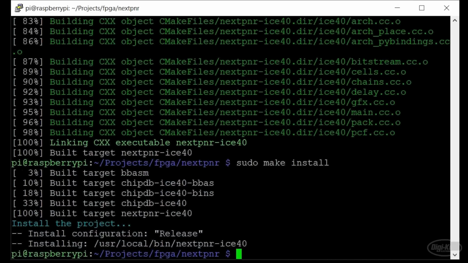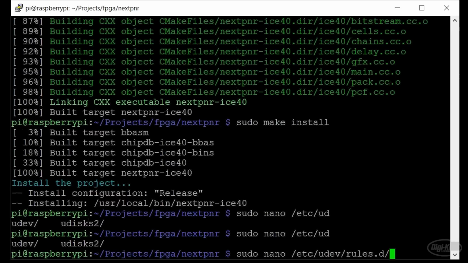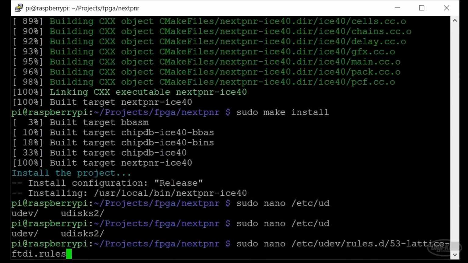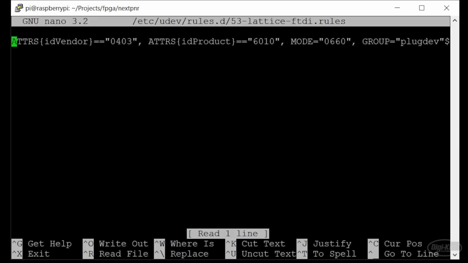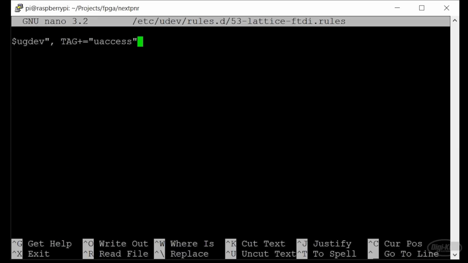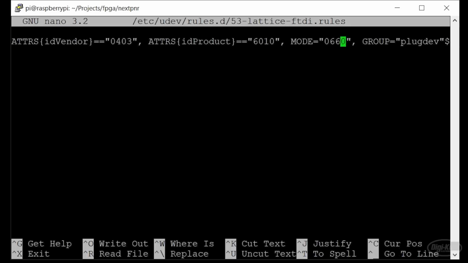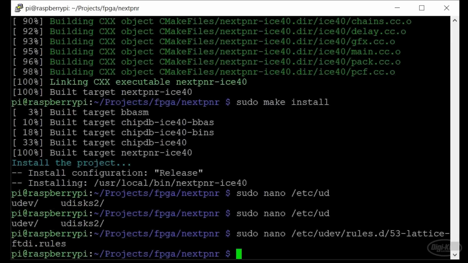We're going to go into our Linux terminal, and we're going to create a new rule in udev rules.d, and we're going to call this one 53-lattice-ftdi. This is going to allow us to talk over USB to the FTDI chip on the iStick. I would paste this in here, but as you can see, I have already done that. This is just the rule I got from the tutorial, so I'm going to exit and save.